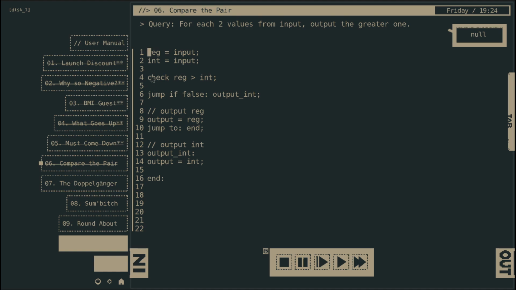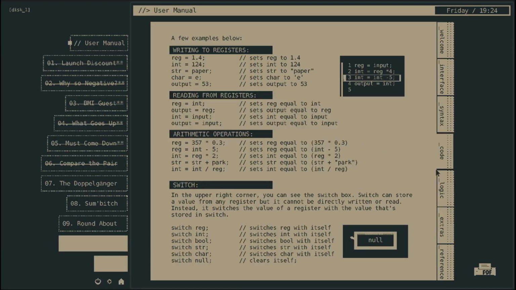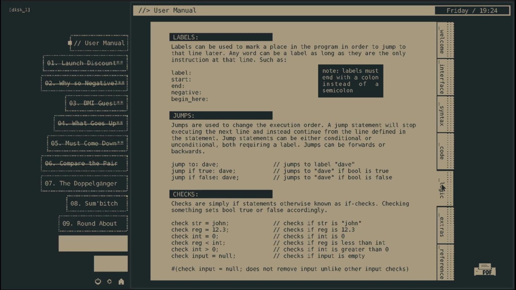And the only way we can do anything based off of conditionals is jumps, if I'm understanding that correctly. So, let's see. Yeah, checks and jumps and labels. That's all we got for logic.